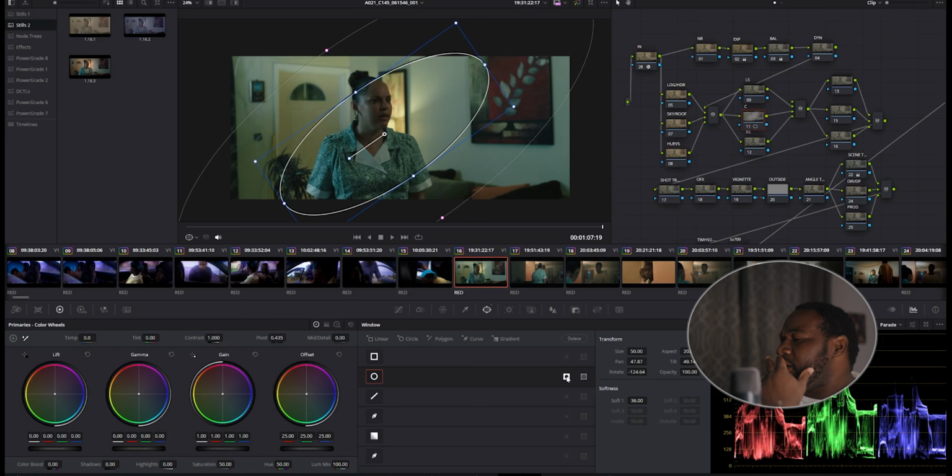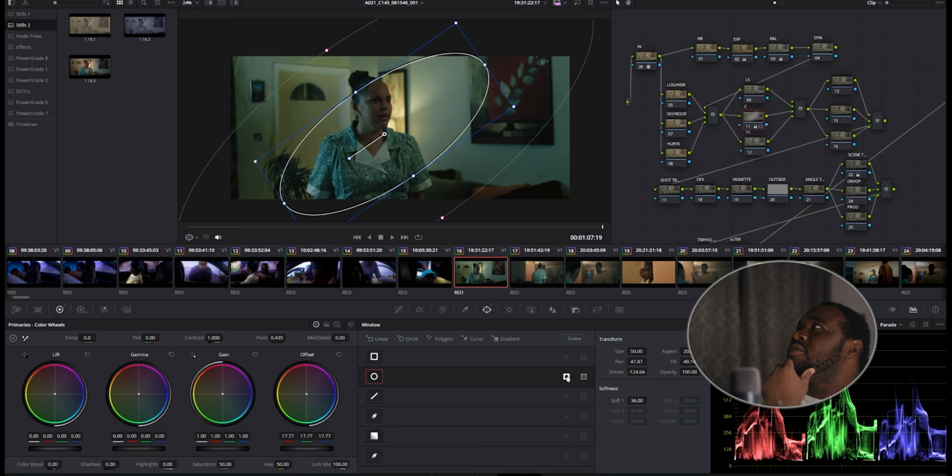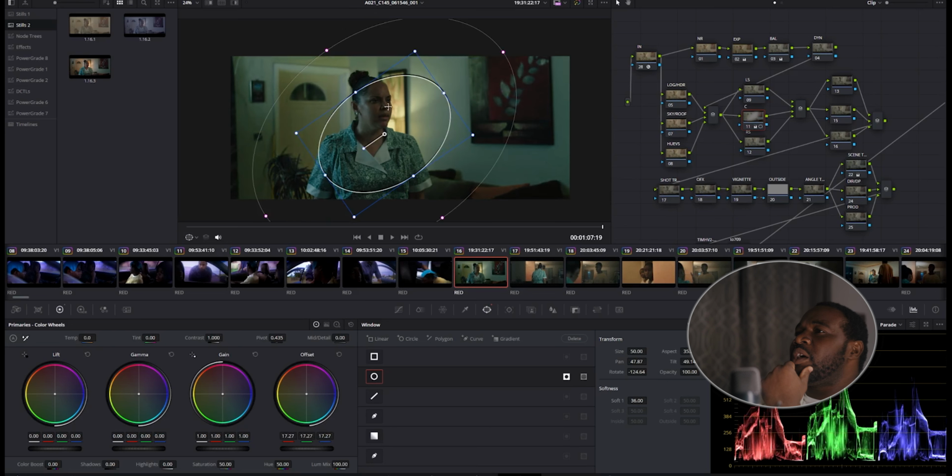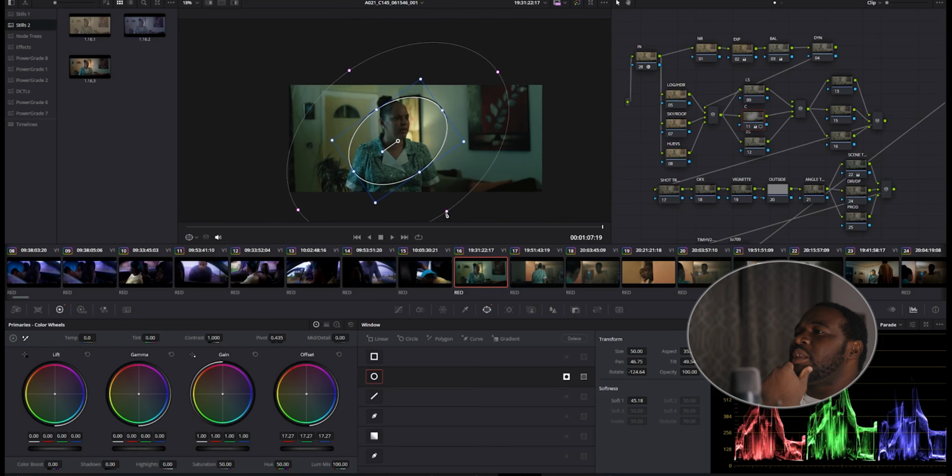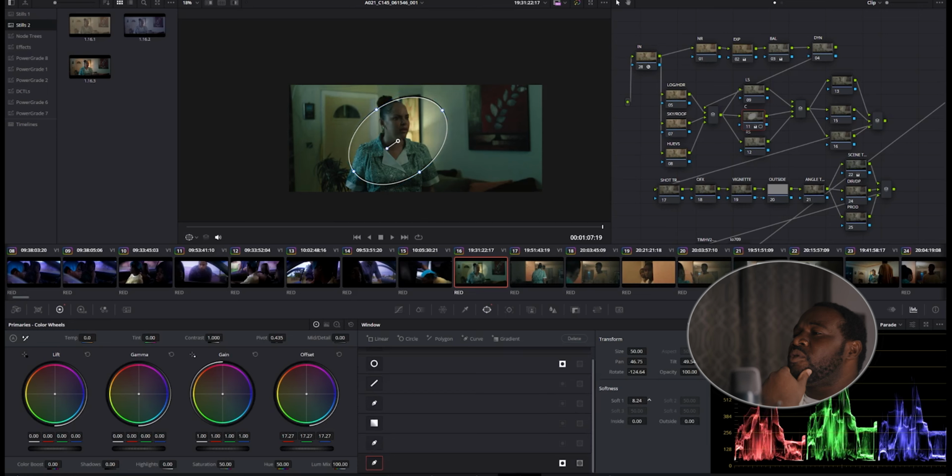I'm going to do that outside, and then I'm going to bring down the offset. This is just going to help me bring more focus to my actress, so that you can see her better. And I'm going to convert this to a Bezier so that I can control my in and outs better. I can make this a lot softer.